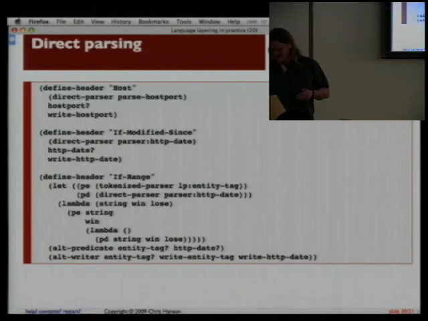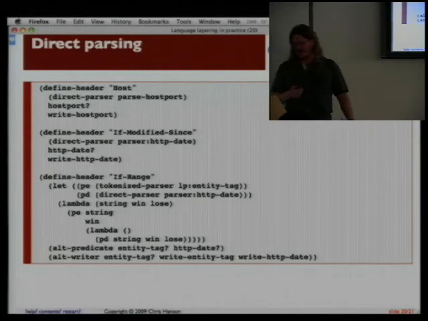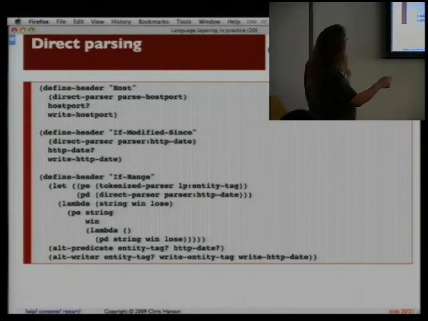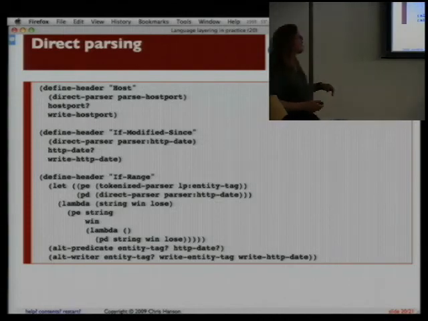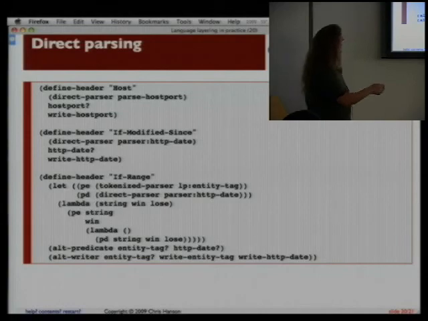So, here are some examples of direct parsing, and one that's actually really interesting. The host one I told you about has this direct parser. I'm not going to show you the parser, it's just a random thing. And here's another one. And then finally, the HTTP date, by the way, uses that ISO stuff that I was talking about, in addition to two other formats, both of which are effectively obsolete now.